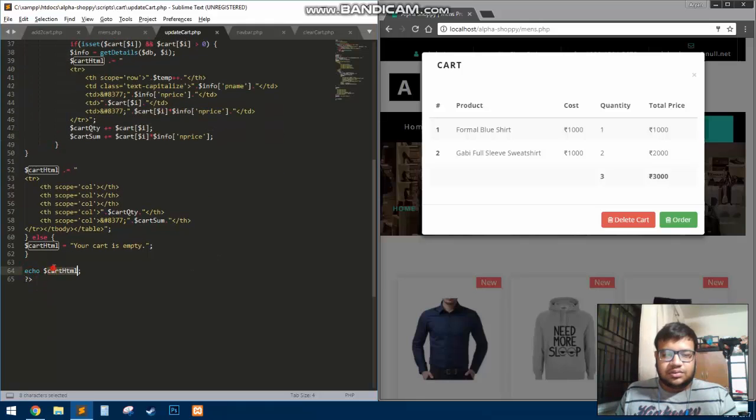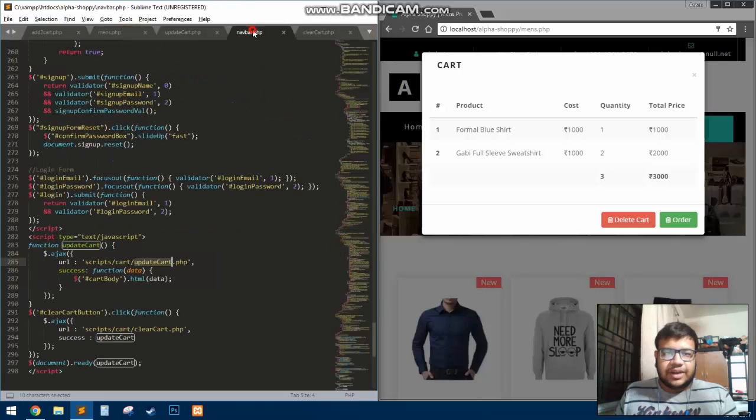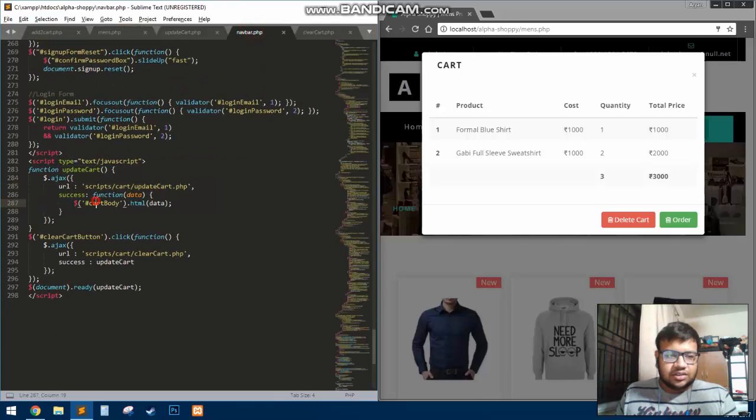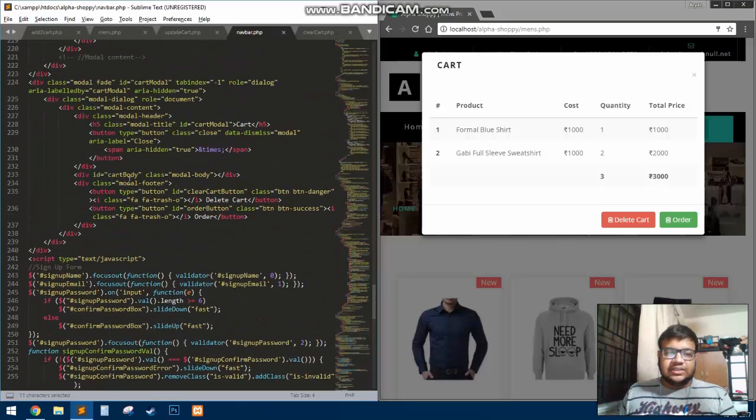Which is then echoed, and this echo is caught by this update cart function in data, and then $cart_body.html(data). This is a jQuery function which will set the HTML of this particular ID to this data, and this particular ID is nothing but the cart modal body. So this modal body will get changed.